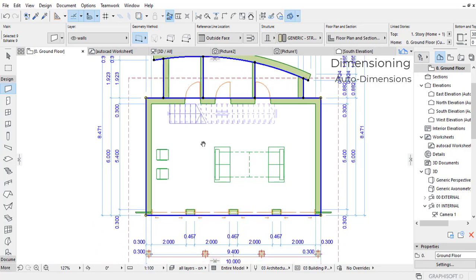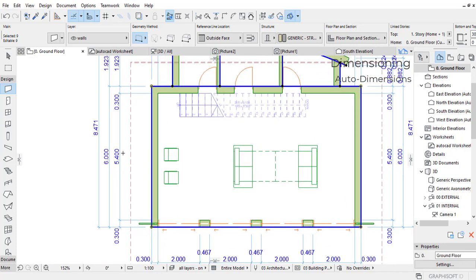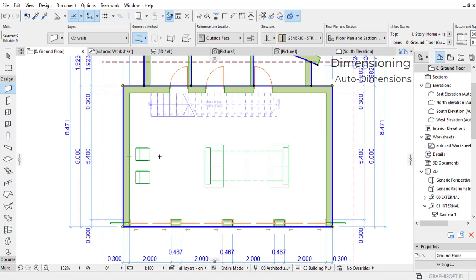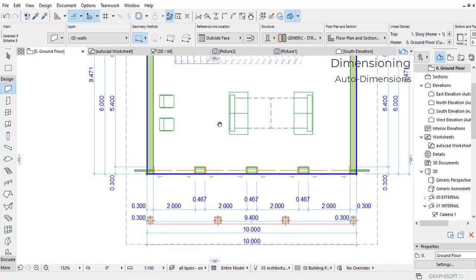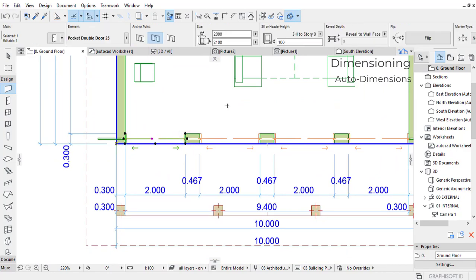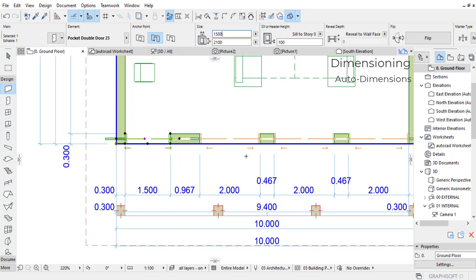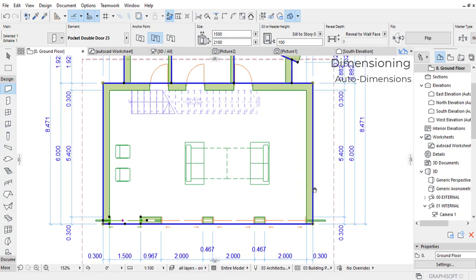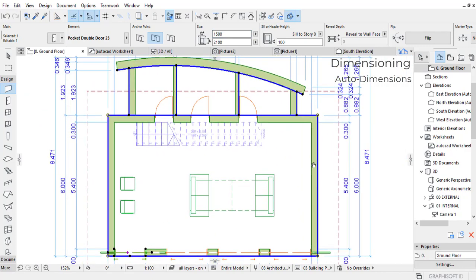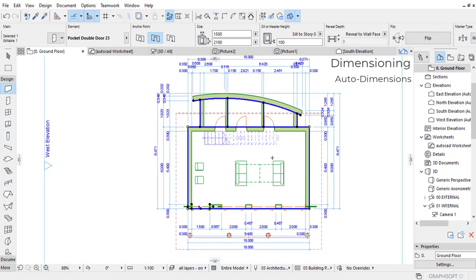I can't quite show you how these dimensions are actually associated because we don't have any windows here, but I can show it for the door. If, for example, the door width is changed to 1500, just notice how the dimension also has changed. Likewise, if you have windows, if you move the walls inside, this would automatically change. So this is a good way to quickly dimension the building.